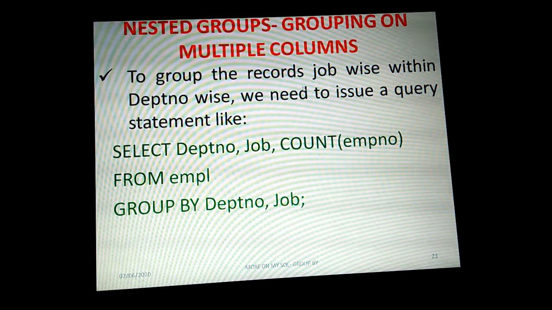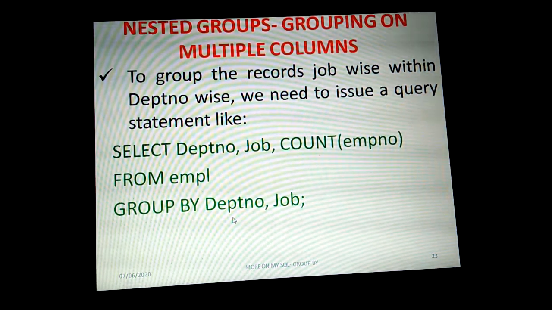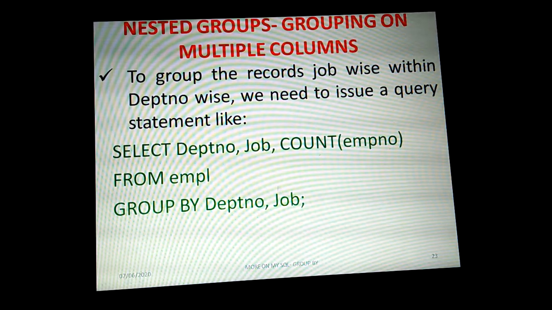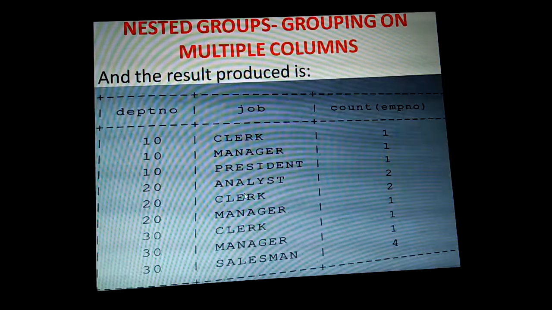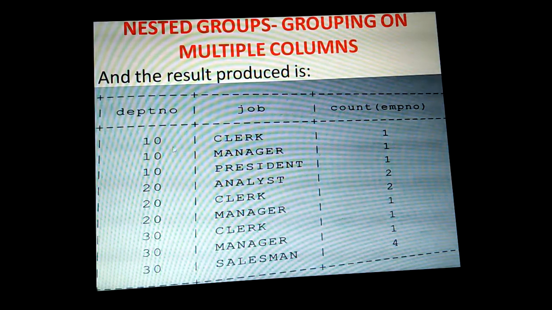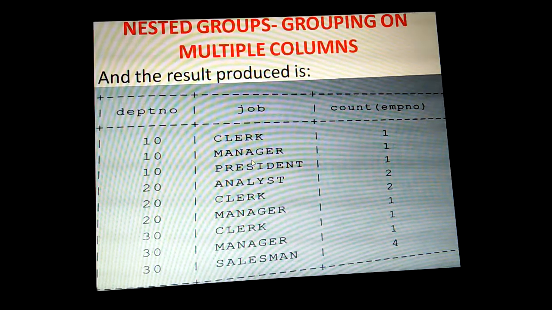To group the records job-wise within department-wise, we need to issue the query statement like this. Department number, job, and then count of employee number should be displayed as the output fields. We group these based on the department number and then the job field. Under department number 10 we have three different values. Under job we have three job names, and the count is 1, 1, 1. So totally 3 records.